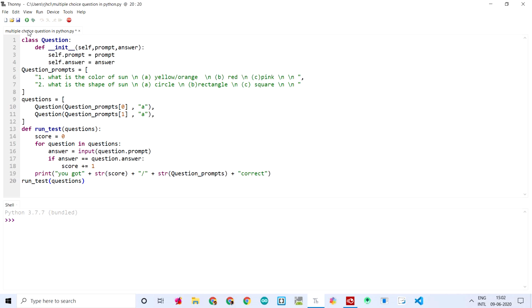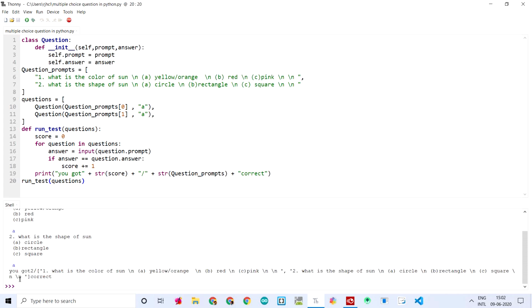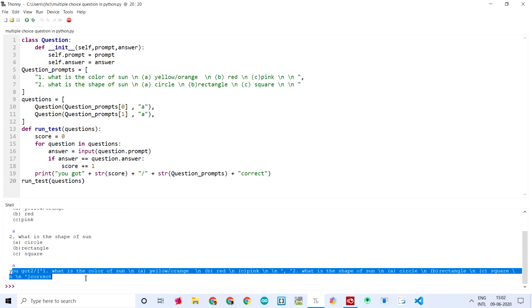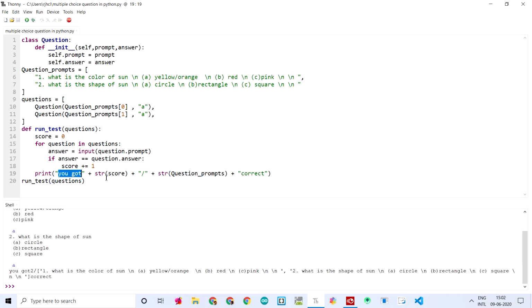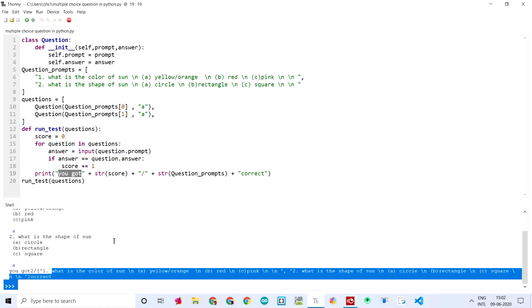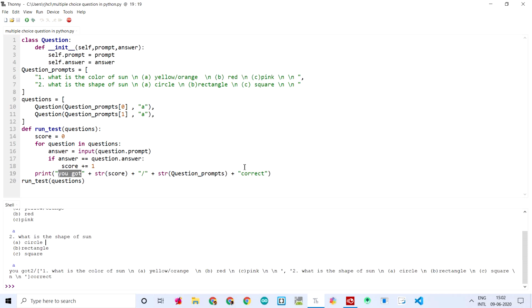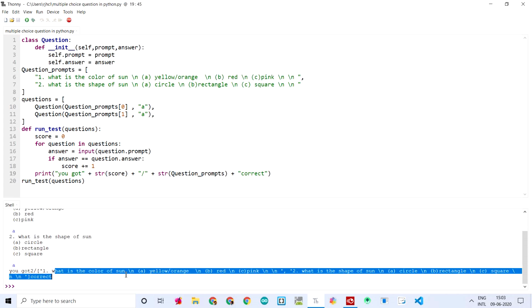So now we have coded it. Let's run it and check. I'm writing the right answer, and then it says this. Why is it saying this? It's saying you got plus string score. Let's see what's wrong with it. Okay, so we made a mistake over here. We just converted it to a string, so it has printed the complete string.